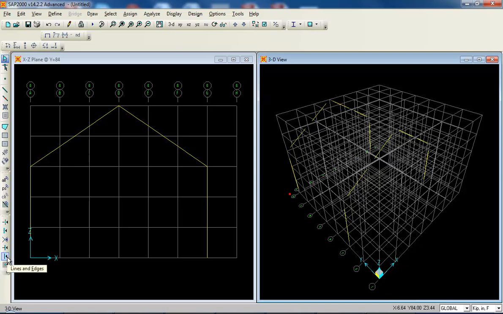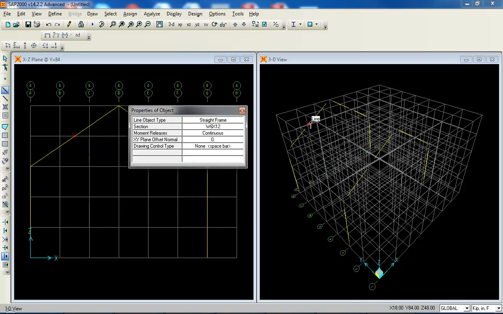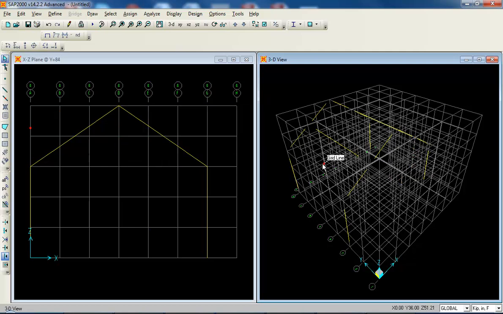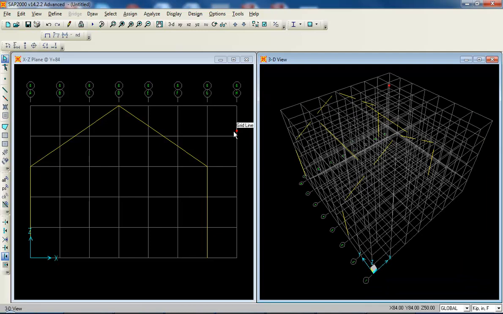Now I will snap to the lines and edges, and then I will draw my member. So it's okay. I know what to do here and here. Okay. Now I finished drawing all my members. You can actually see, something like that.